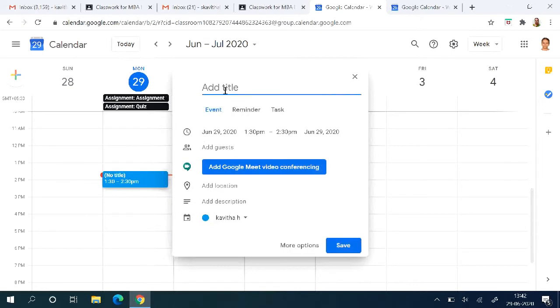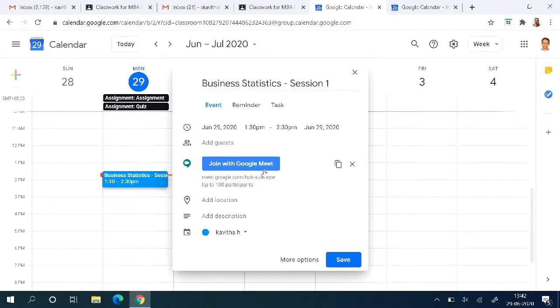Just click here. You can give the title for your class. Say this is Business Statistics Session 1. Then the timing, it is 1:30 to 2:30. Whatever time you want to give, you can give it. Then you have to add a Google Meet to this. Only then your Google Meet will get integrated with your Google Classroom. But the limitation is we can accommodate only 100 participants.